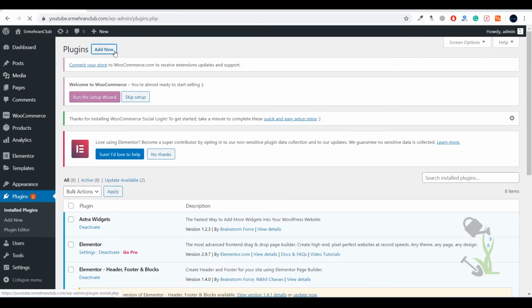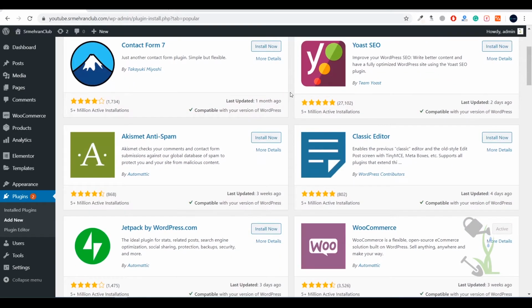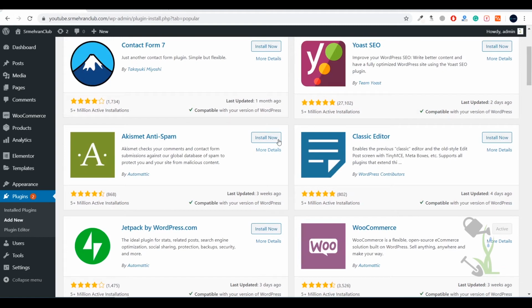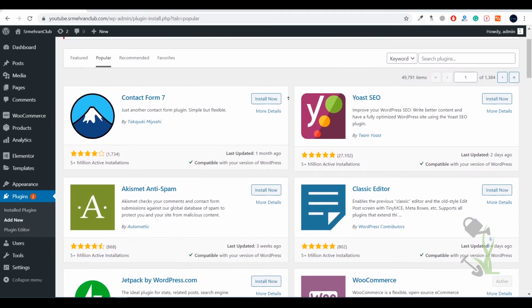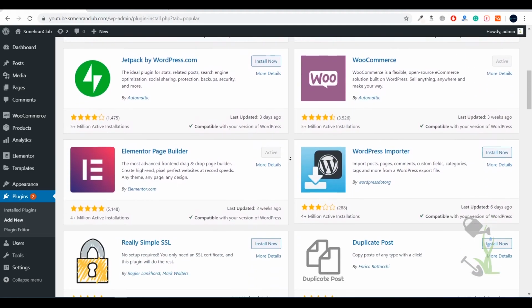Click add new, and by default WordPress provides you with n number of free plugins as well. As you can see, Yoast SEO, classic editor. But the free plugins which are available here, which have been provided by WordPress, also have some kind of limitation. Their main and amazing features are hidden inside their own premium plugin, so they will somehow urge you to buy their premium plugin.